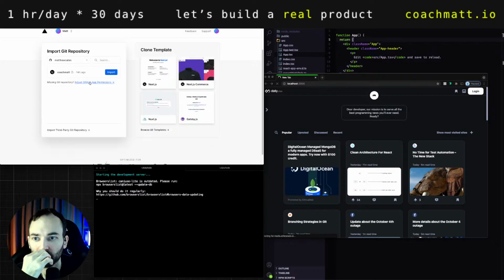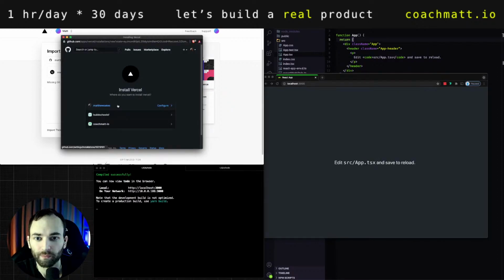Missing repository. Yeah, let's add another repository. So what I'm doing now is I'm setting up Vercel to host this repository, and we haven't done anything to it yet. I should have created this under my CoachMat.io domain, or yeah, I'll move it later if I want to.